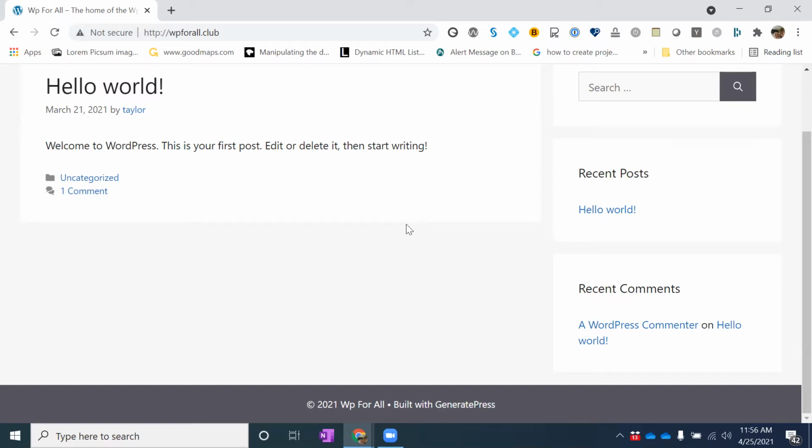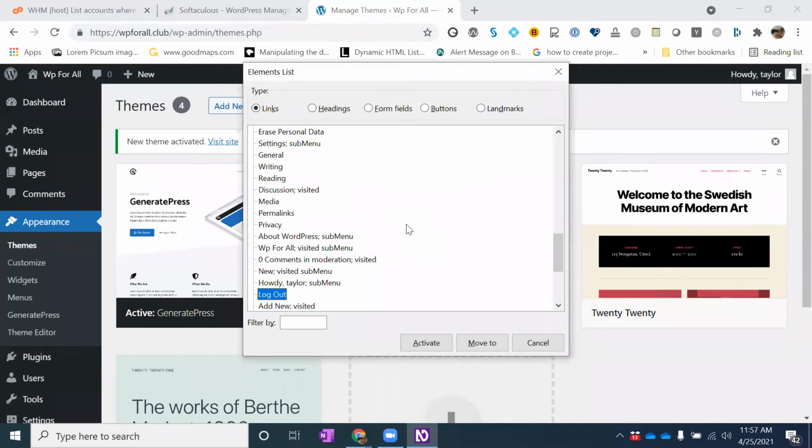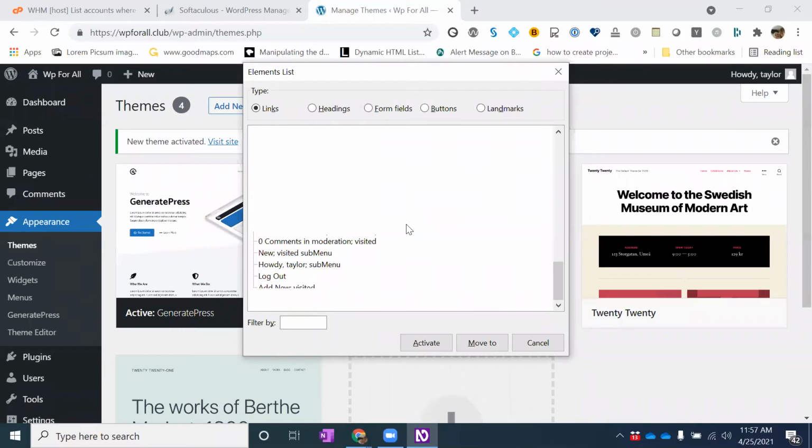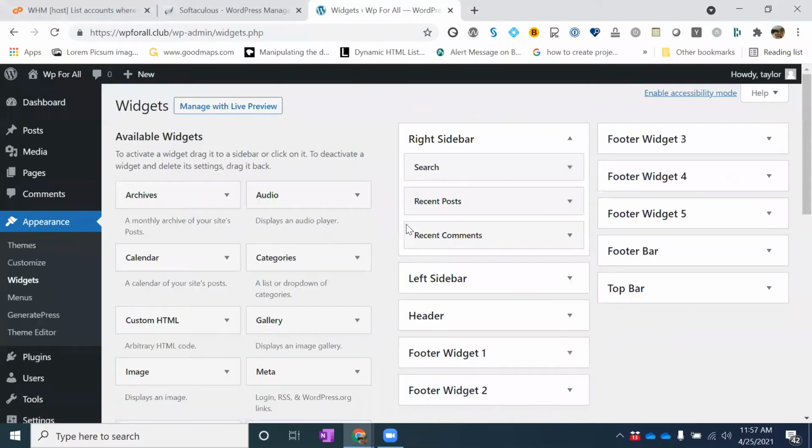So I'm going to go under widgets, and that will be under Appearance, Widgets.